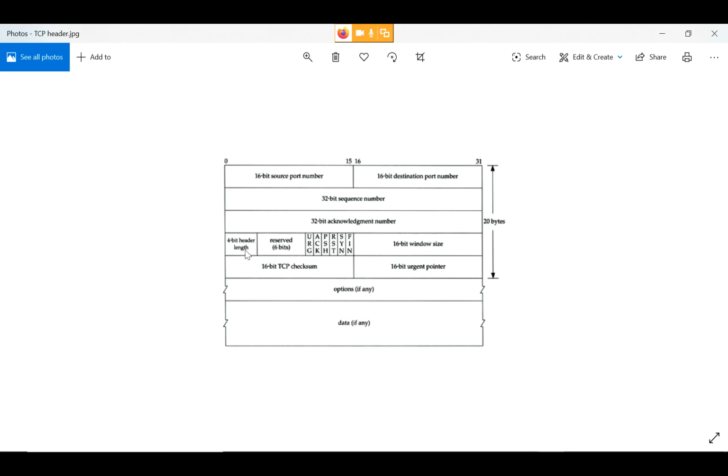Then there will be the 4-bit header length. It gives you the length of the header, the maximum limit of bytes, and this will be reserved.